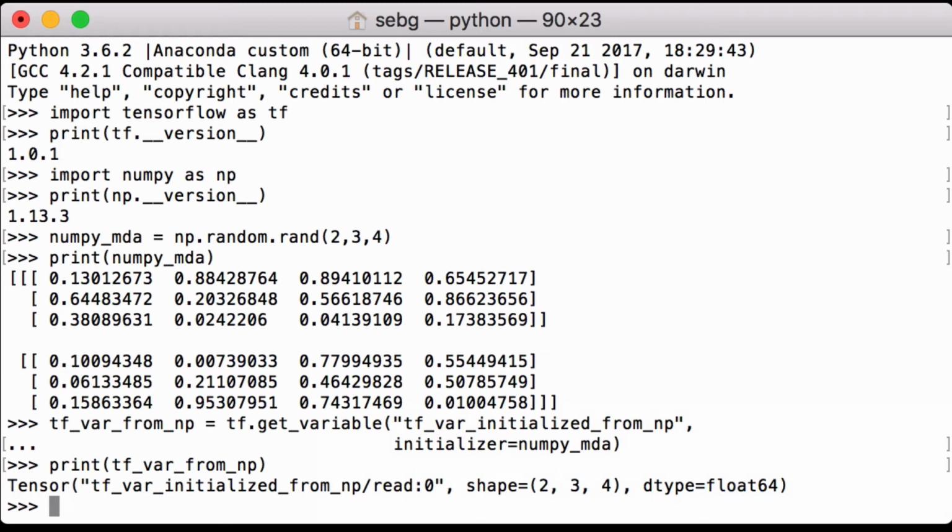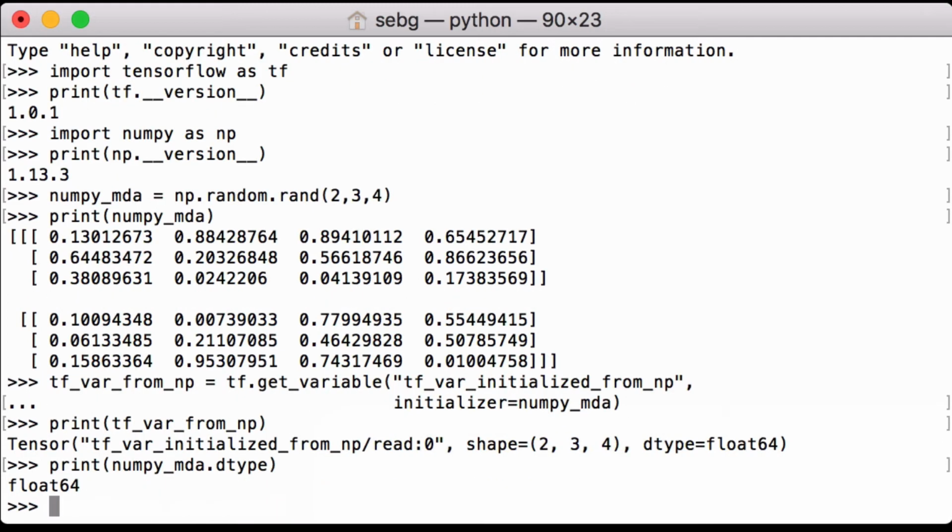Just to make sure, let's double check that the data type of the NumPy multidimensional array was float 64 as well. So we print the NumPy_MDA.dtype. We see that it is float 64. So the TensorFlow getVariable operation was able to figure out not only the shape, but also the data type by passing the NumPy values to the initializer.